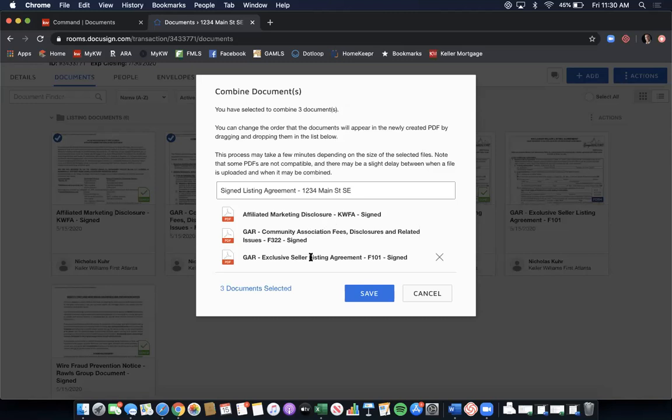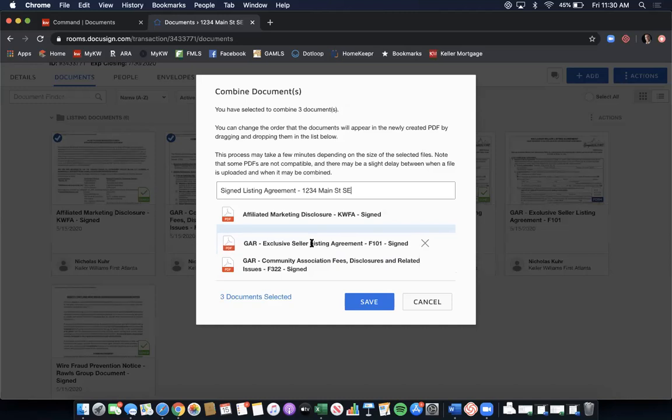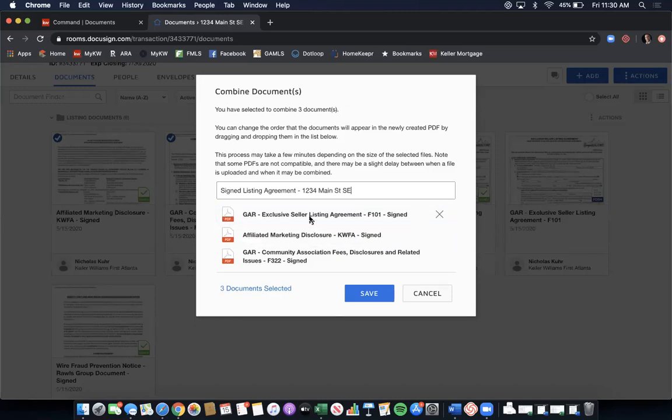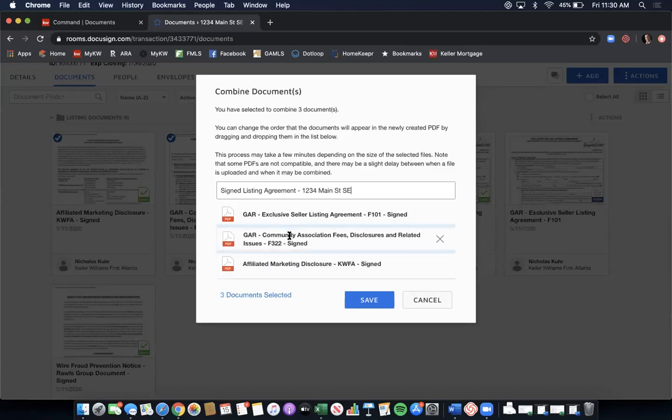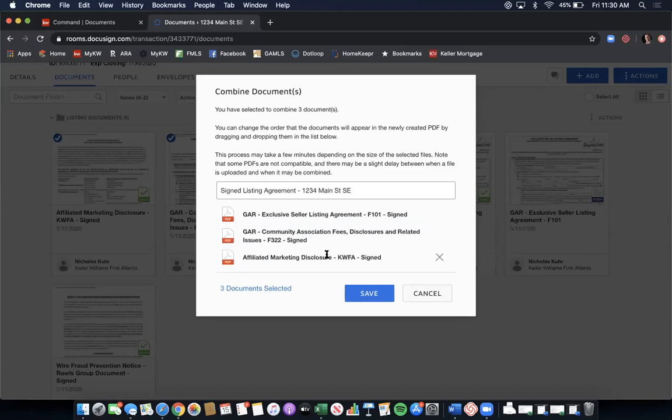So what you want to do is just click on the name of the document and drag it up. So I have my exclusive listing agreement first, and then community association, and then affiliated marketing disclosure. I forgot to do the wire fraud, but it's fine. So then click save.